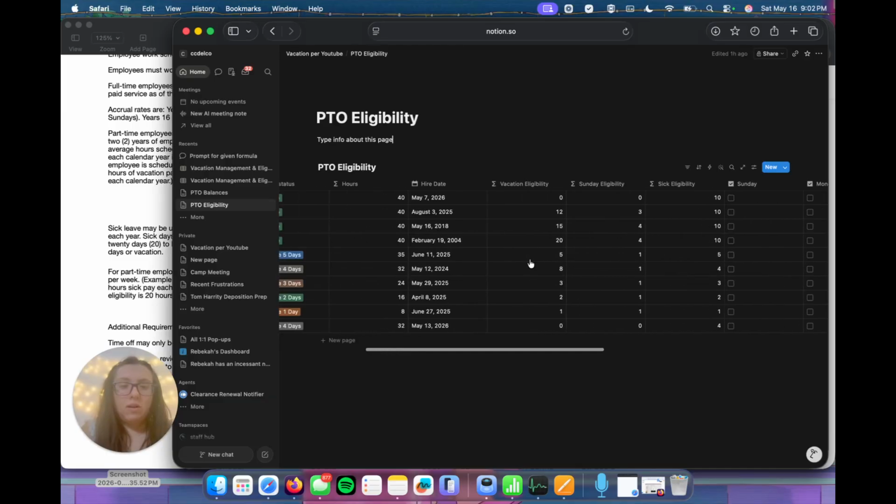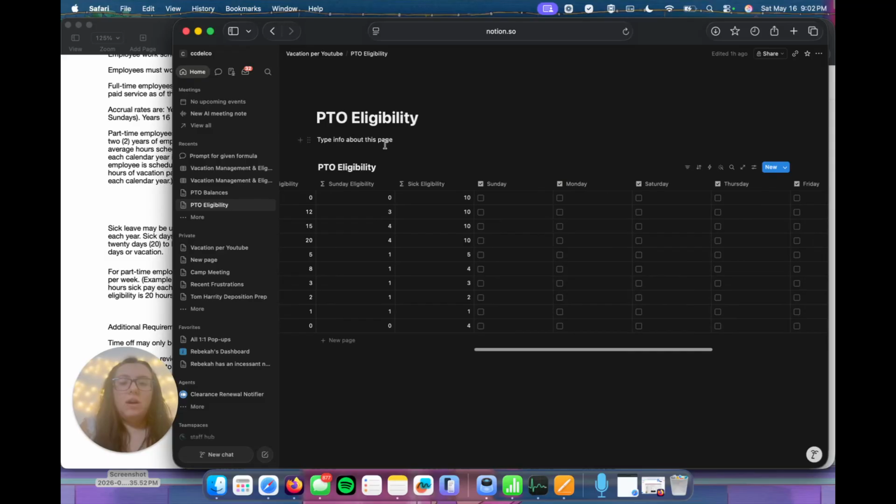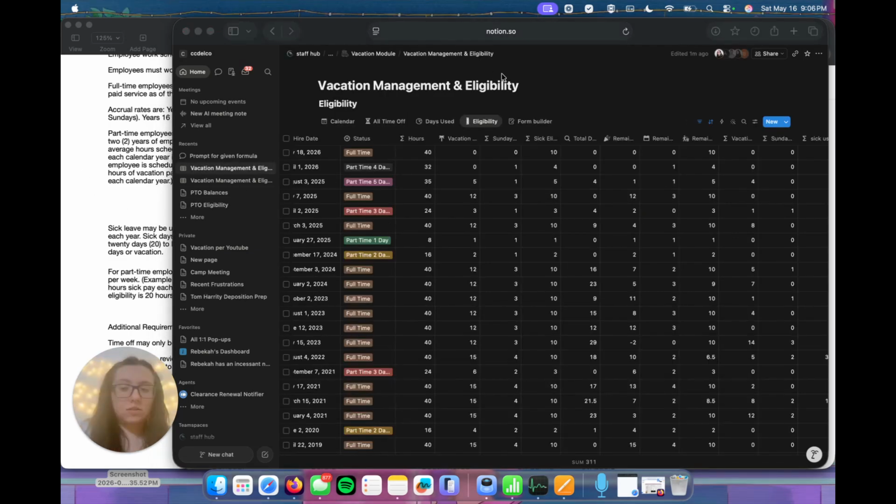All right, all of our full-time employees are showing 10, and then we've got our 5, 4, 3, 2, 1, and our 4 again. Fantastic. Now we start getting into the real calculations that are based off of people's direct eligibility. Here's what we have on our full-scale version of this. We have hours, vacation, Sunday eligibility, sick eligibility. Then we have a roll-up, which is total days used. And we go from there into all of our remaining number of days.